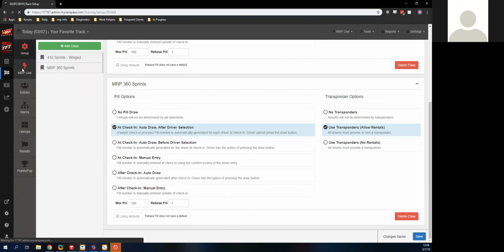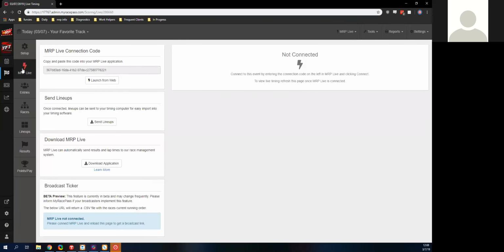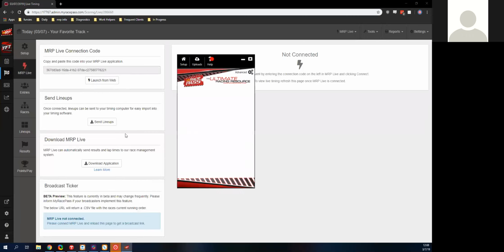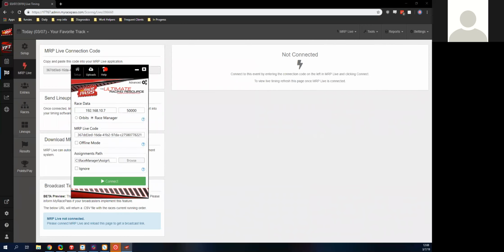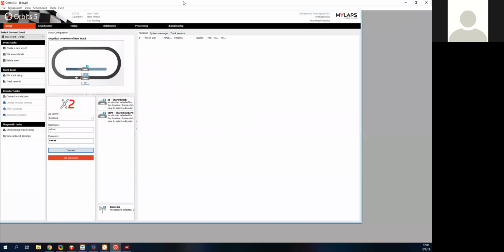We're going to go to MRP Live, speaking of transponders, and get this going. So when I click here from Launch from Web, it's going to pull up MRP Live. If you need to download that, you can download that right here on the MRP Live tab here. I believe you can also get it from the help desk. And it's going to be connected, but I'm going to switch some things around here.